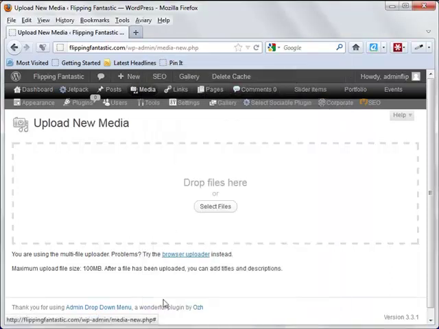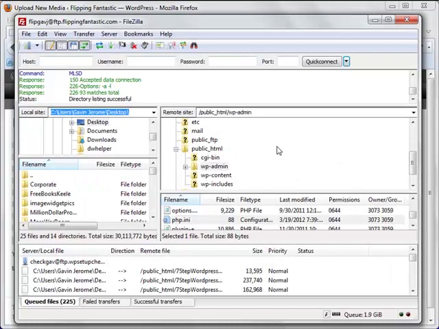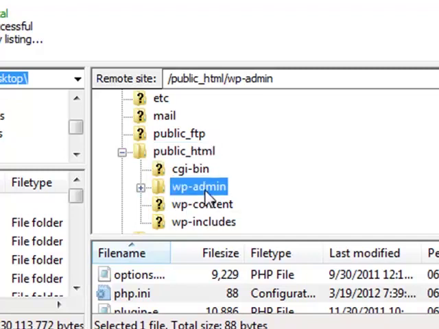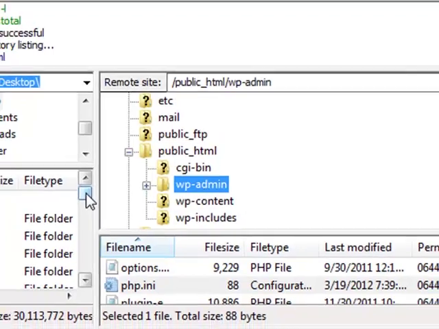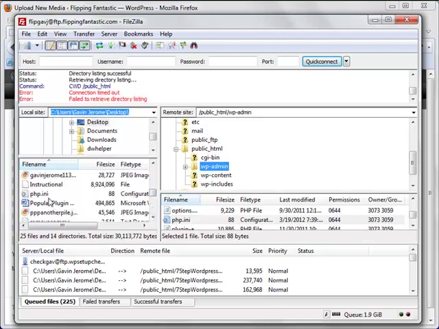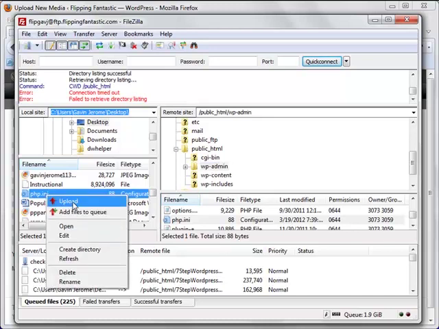Now, you have to know where to put it. Where to put it is very important. You go to your FTP program, which for me is FileZilla. Public_HTML is your root folder. Where you have your blog set up, you should have these 3 main folders. WP content is what we normally work with. You want WP admin. And then all you do is upload that php.ini to WP admin. It will take nary a second.